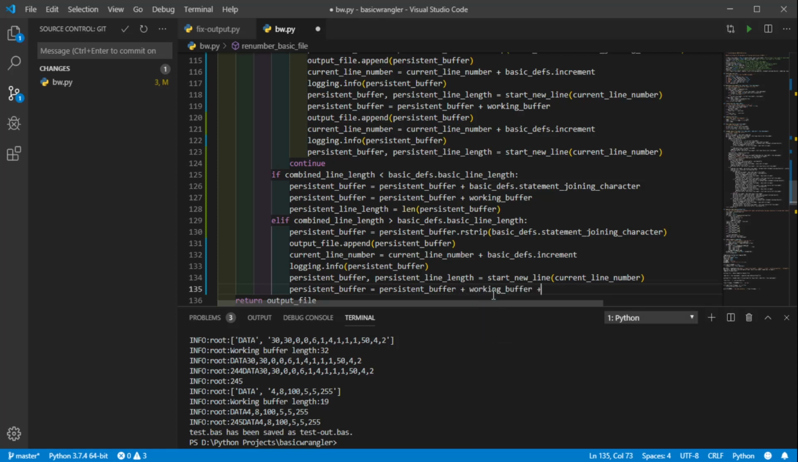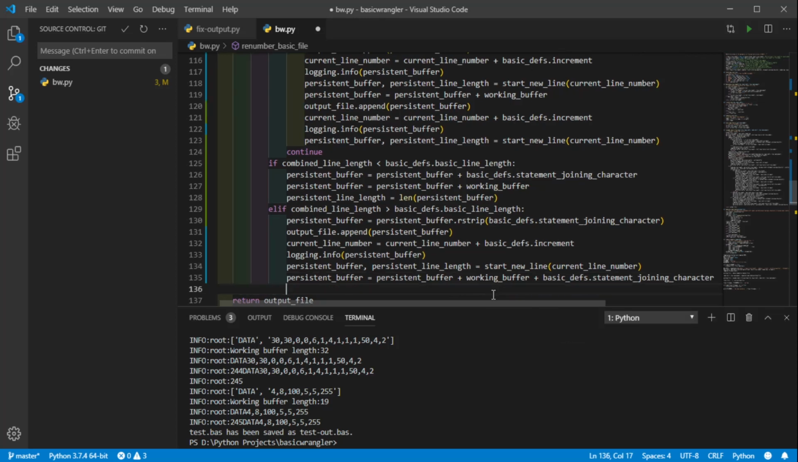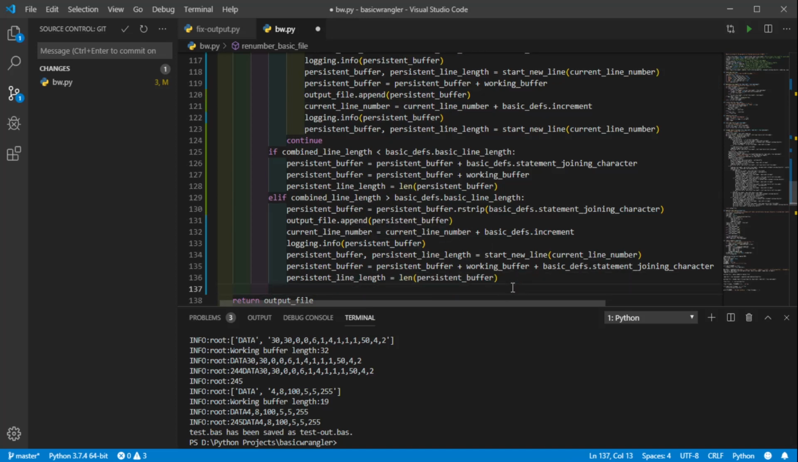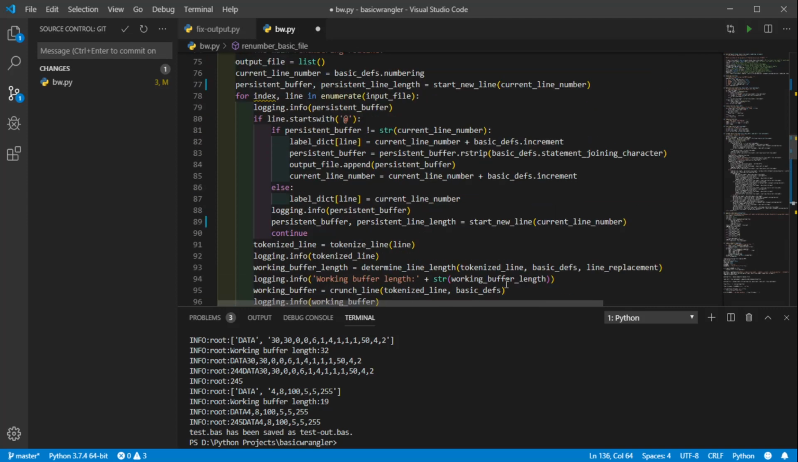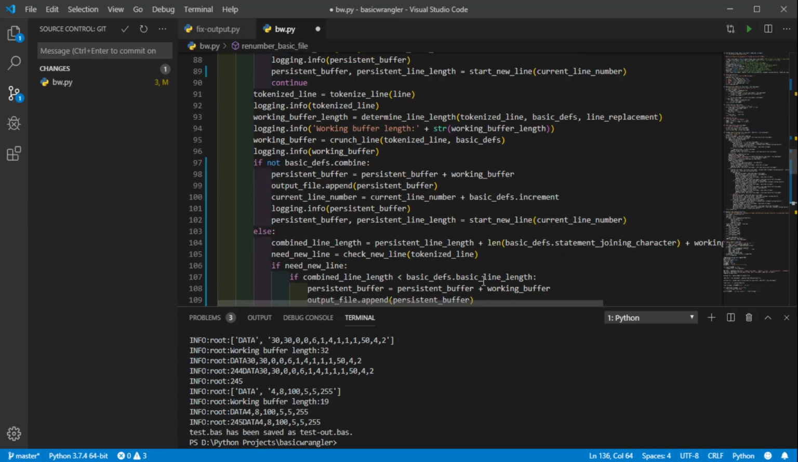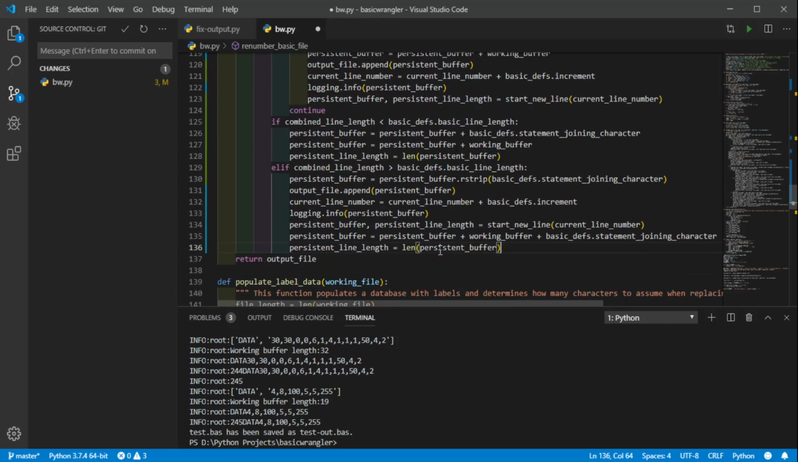Plus working buffer plus the statement joining character. And continue. Well, or maybe I don't need to do continue. No, actually, I don't need to do continue there. Yes, it's long. This is a really, really long, annoying routine, but I don't really see any good way to make it shorter. Yeah, okay.